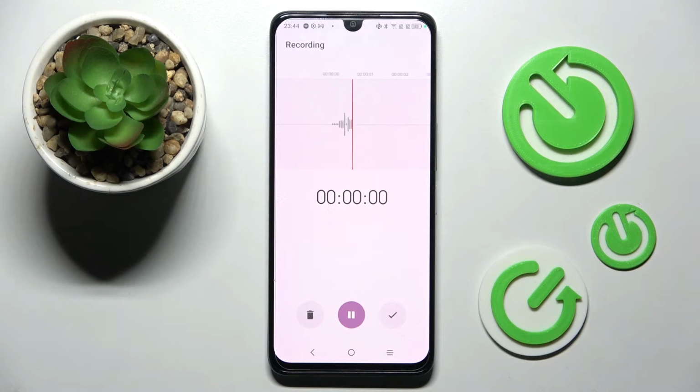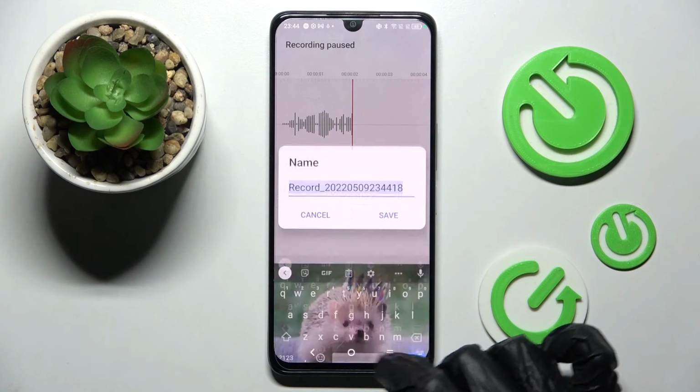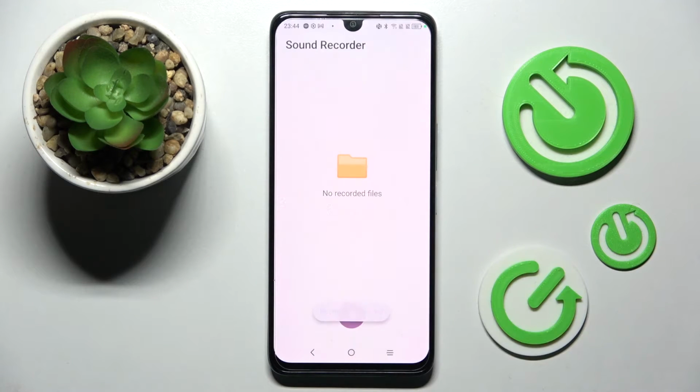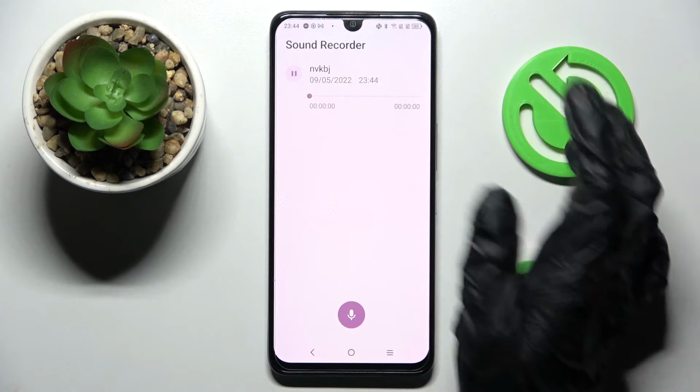If you wish to end it and save it though, you need to click on the track mark. Then rename your recording and choose Save. As you can see, mine was successfully created. If you wish to play it, just click on it.